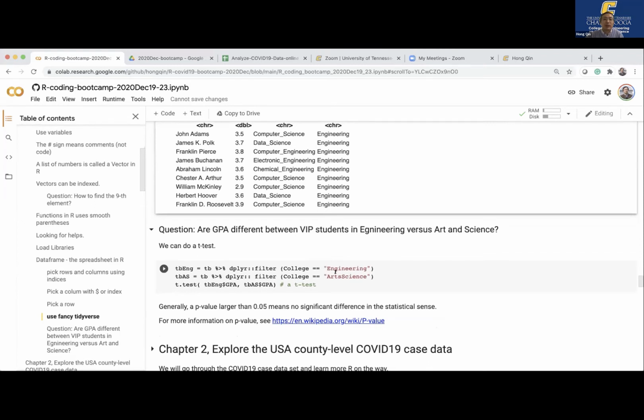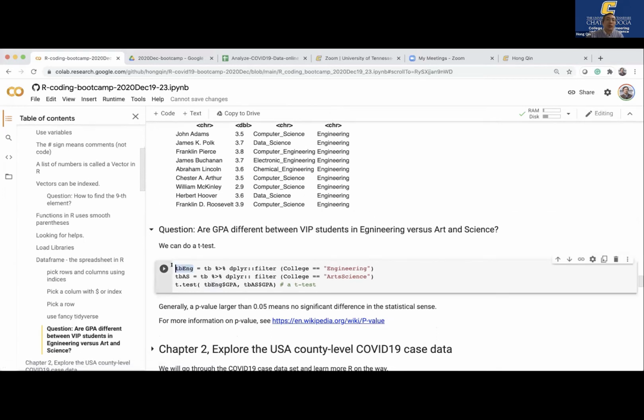Once we pick those, I'm going to assign them into separate tables. For engineering, I'm going to call that TBENG, for table for engineering, and the other one I'm going to call TBAS, table for art and science. Then I'm going to compare the GPA of these two groups of students using something called the t-test.